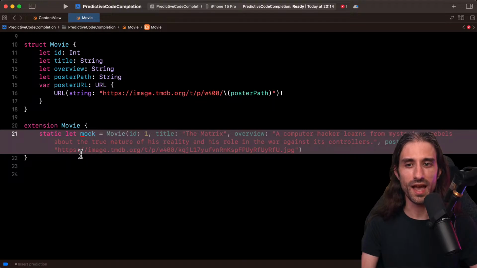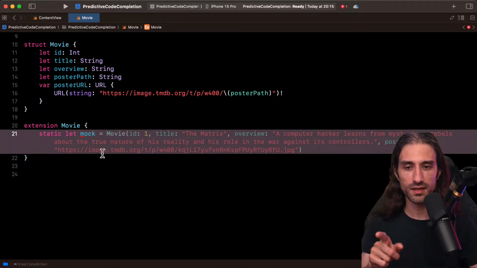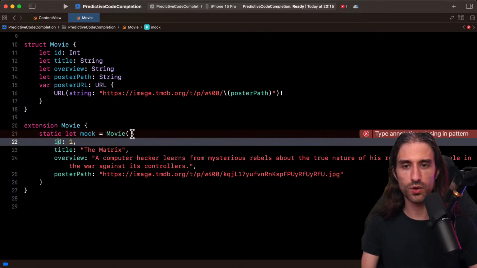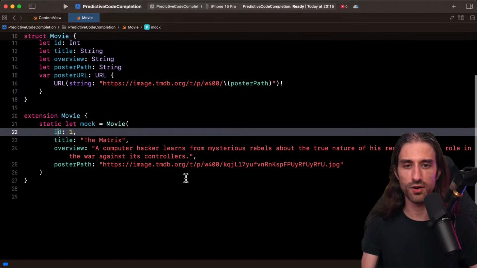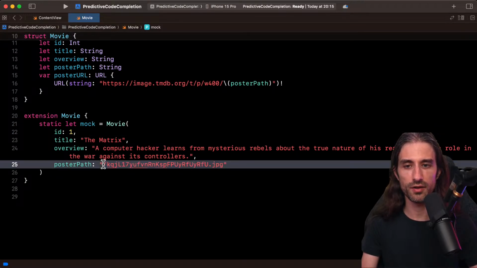That's very interesting. And you can see that it's using TMDB correctly. That's great, except that for the poster path, I only want the part that's at the end. So this last part right here. But I will still accept the suggestion. I will do Control M to split across several lines. And then here, I will just get rid of this.